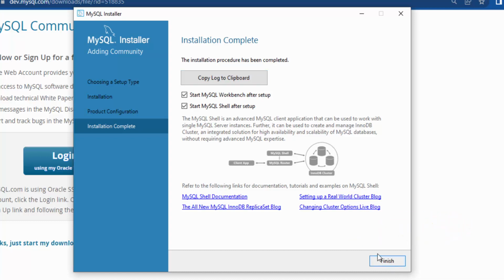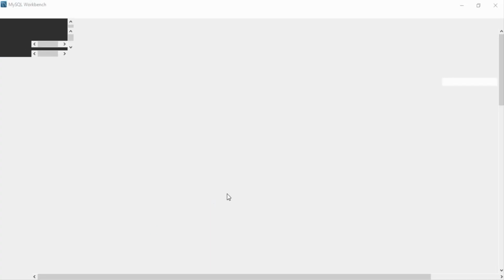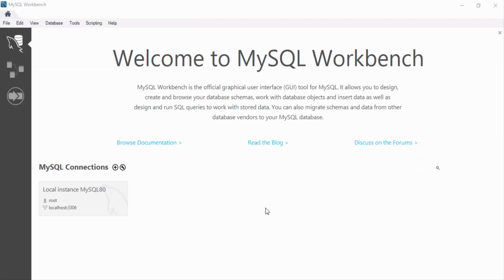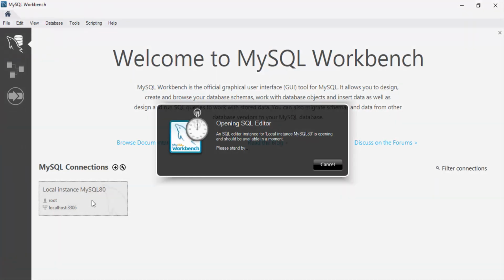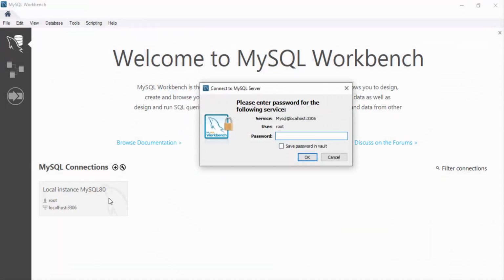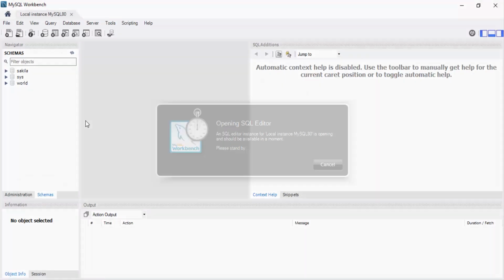Now this is going to start MySQL Workbench, which is the graphical tool we use to manage our databases and run SQL queries. Now the first time you open this page, by default, you should see a connection here. Now we click on this connection to connect to our database server. Enter the password and click on OK.